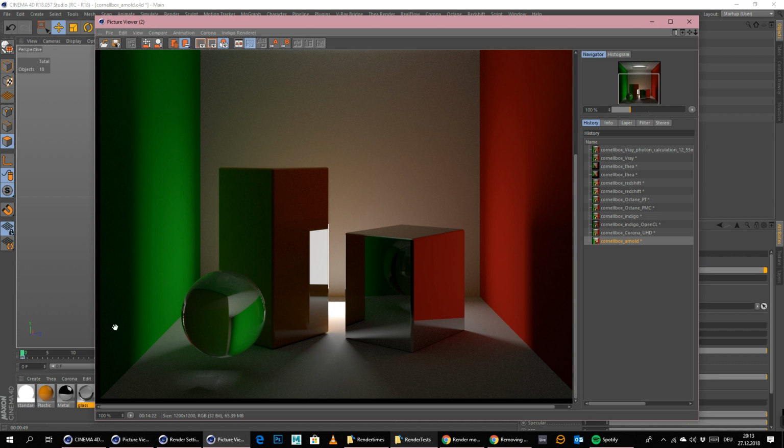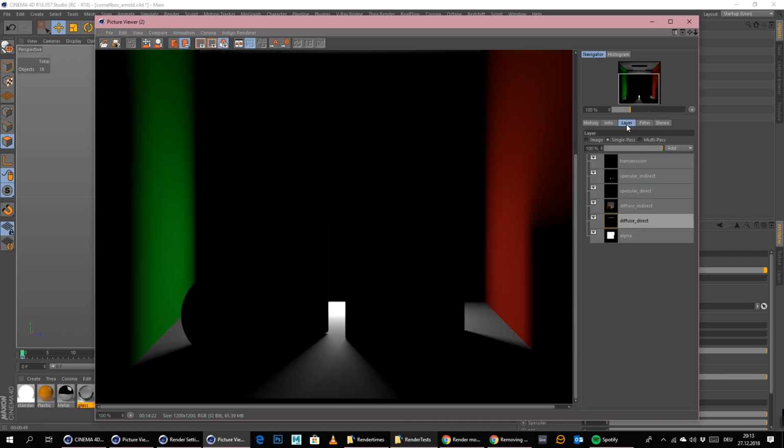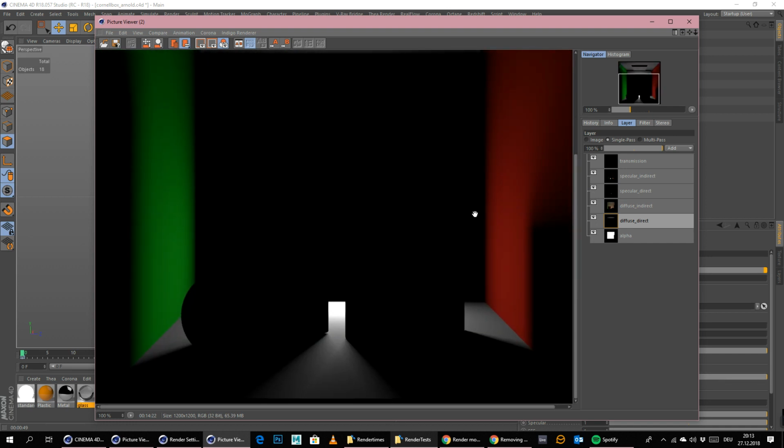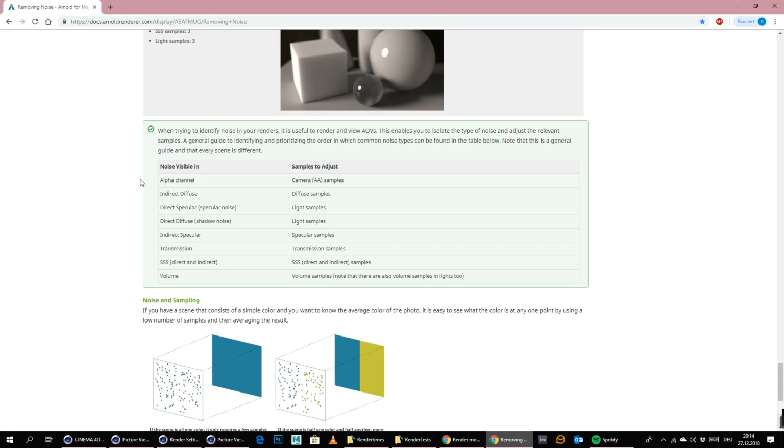Here you can see a lot of noise, and I also did render out some layers so we can see where the noise is coming from. So the direct is completely clean, which is good. This means we have enough light samples. Also you can read it here, how to remove noise in Arnold.